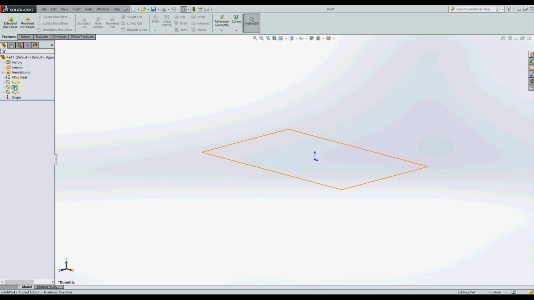So we can first start by selecting one of the three planes which we want to start our model from. If we want to draw from the front, then we select the front plane. If we want to draw top down, we select the top plane. And if we want to start from the side, we use the side plane, which in this case is called the right plane.